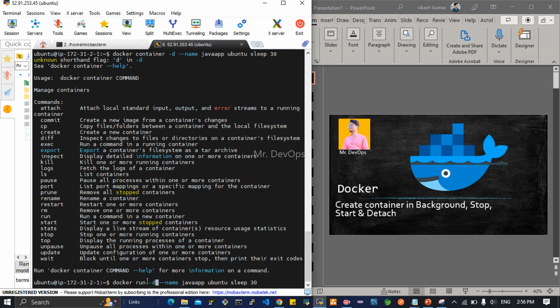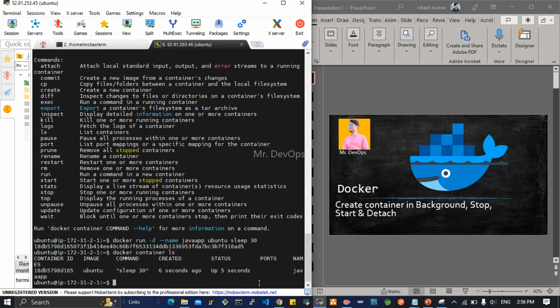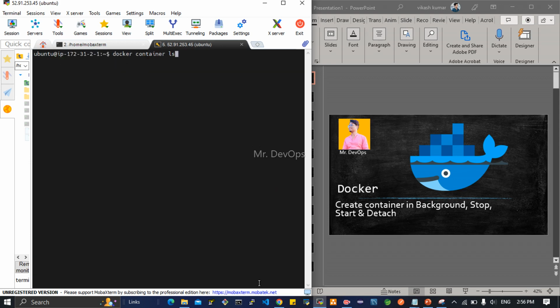So docker run in detached mode, this is the name of the container, using this image, and this is the command I wanted to execute. Once I hit enter, run docker container ls. In this series we are going with the troubleshooting part as well, as I have told you this is the second video of the series. Let me clear the screen. See, this is how your container will be running for up to 30 seconds.